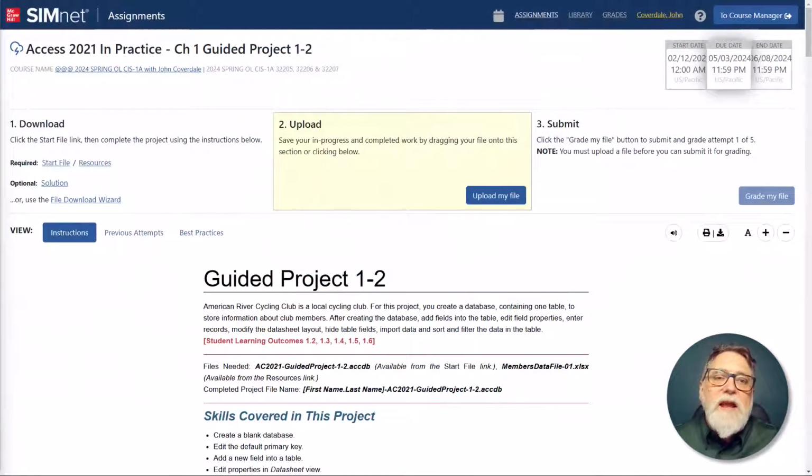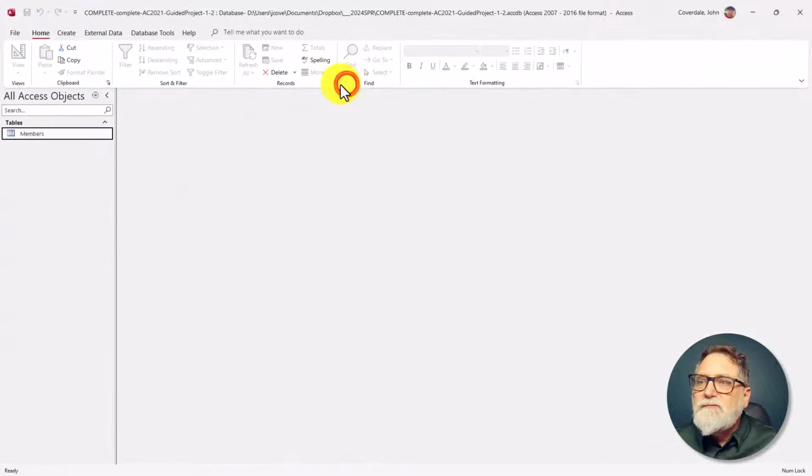So, to get into our project, let's go ahead and take a look at the project that we're going to complete, which I have already opened for you, and I have it right here. Let me bring it over. This is what we're going to create, so take a moment to look at my screen while I explain a few things to you, and we'll start the project shortly. In this project, we're working for an organization called the American River Cycling Club, and we're going to begin creating a database to keep track of the club's members.